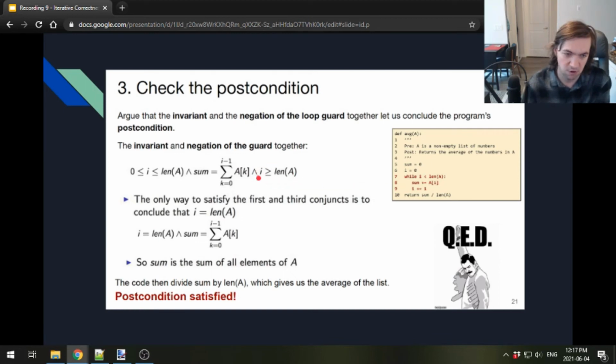Well, here's something that you should note. If you look at the third part here, I is greater than or equal to the length of A. And the first part over here, where I is less than or equal to the length of A, the only way for this whole thing to be true is if I is the length of A. Well, if that's the case, we have I is the length of A, and we have the sum here from k equals 0 up to I minus 1 of AK. That is the sum of all the elements of A, because I is the length of A, and I minus 1 is the final index that we have, right?